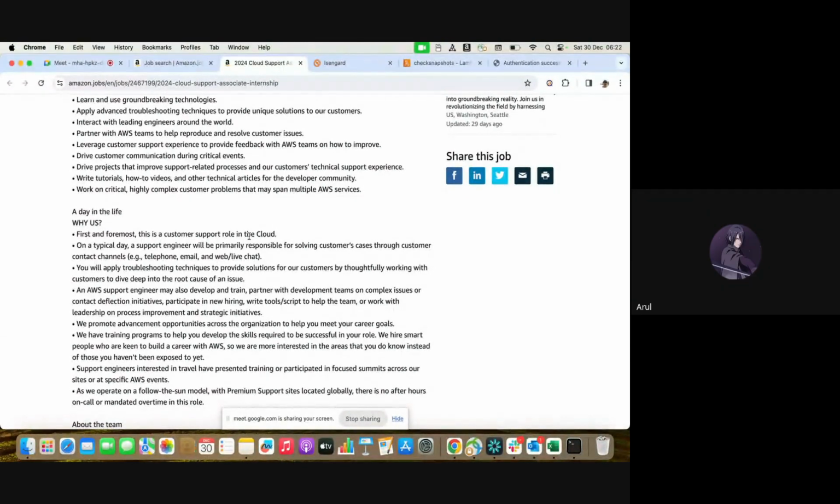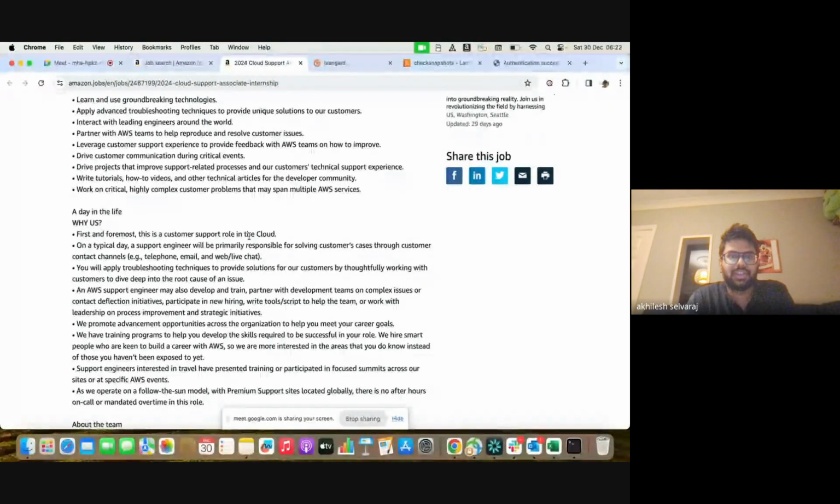cd, ls, exactly. mkdir. Okay. Yeah. Super. These are basic level commands, but that's good you started it. When it comes to the interview point of view, you'll be asked a little more in depth.